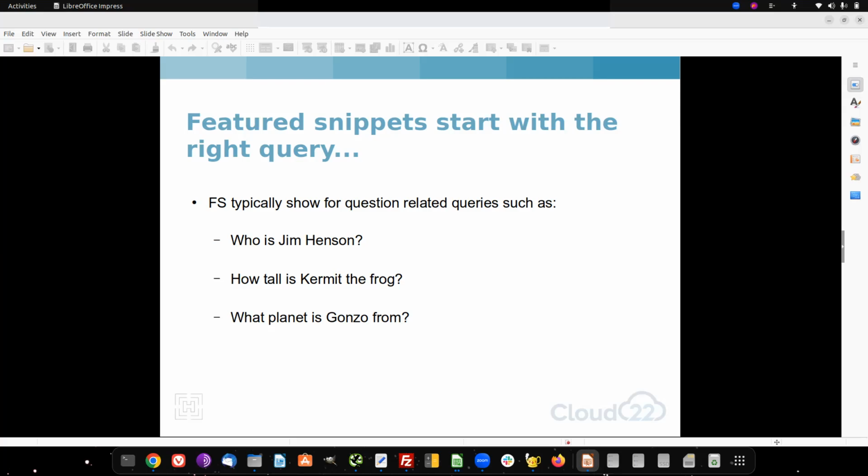And so the example here that I have is, who is Jim Henson? How tall is Kermit the Frog? What planet is Gonzo from? These are all questions obviously related to the Muppets. But ideally you want to try to look for unique pieces of data that are related to specific entities that people might be searching for. Otherwise, if it's a very broad question or a very broad topic, it probably will not get a featured snippet.